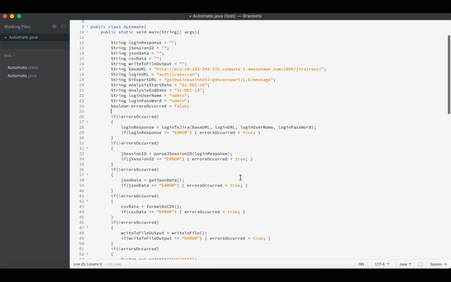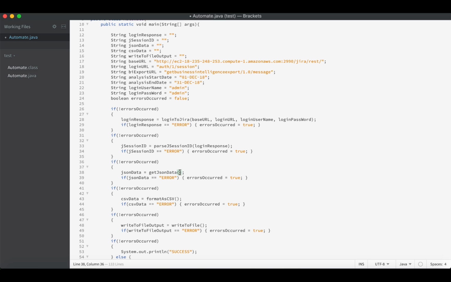Let's change this function call. Here we're going to need a base URL. We're going to need the path to tack onto it, the BI export URL. We're going to need our JSessionID, definitely. Is that the way I've camel cased it? Yep. And then our analysis start date, so it can add these into the query string later.